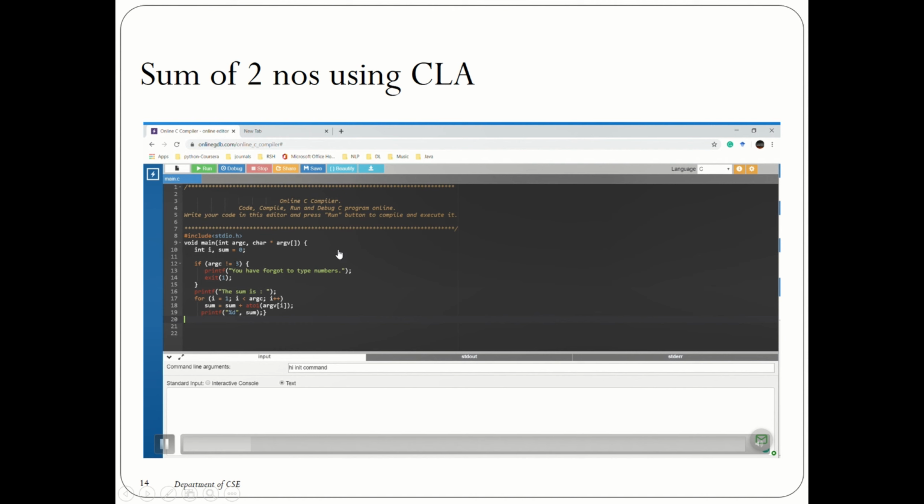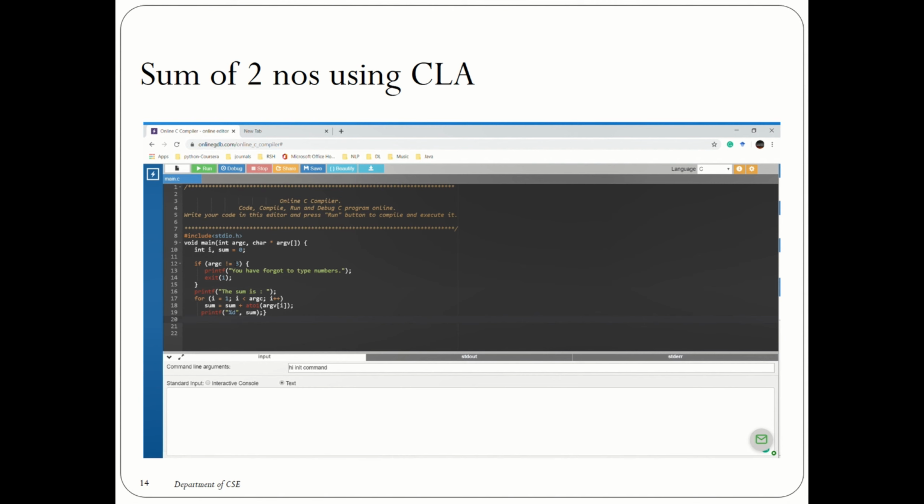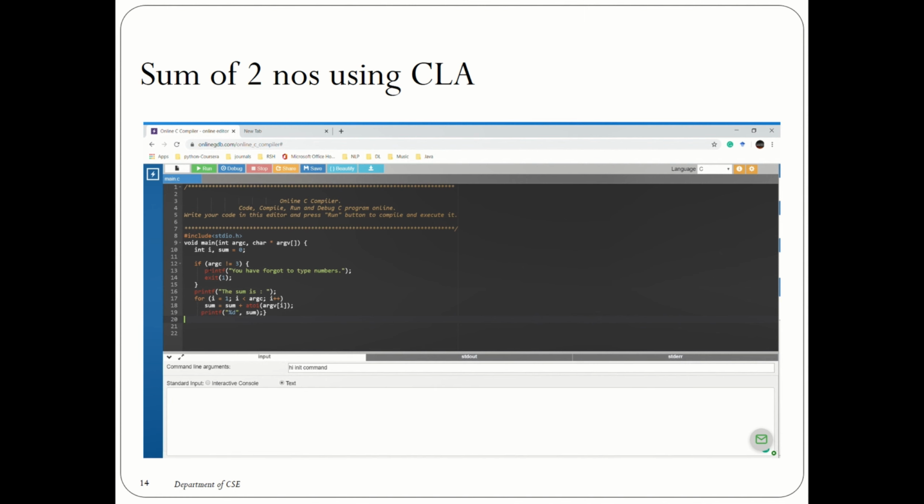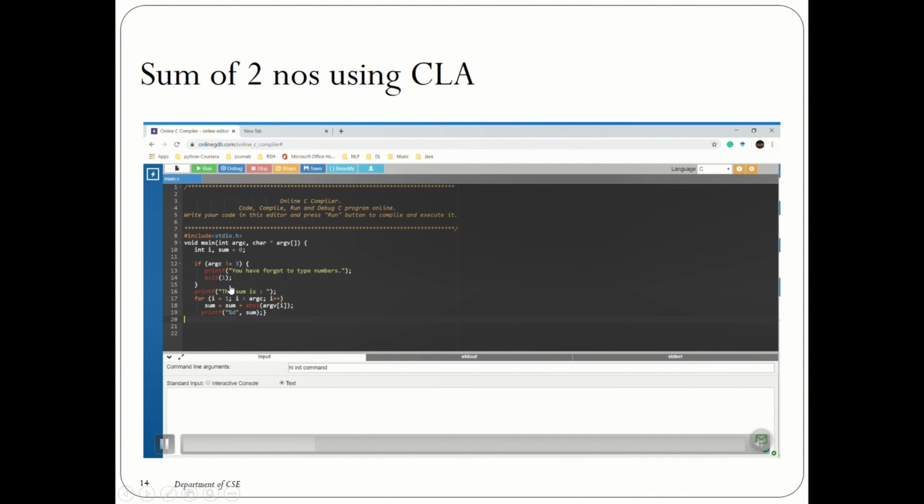Why do you need three arguments? Because your first argument is nothing but your program name, dot slash a dot out, or dot slash sample, or whatever the program name is. And then after that you are going to add two numbers, so definitely you should have two more arguments. So totally you should have three arguments. If you do not have three arguments, then it will say that you have missed out some numbers.